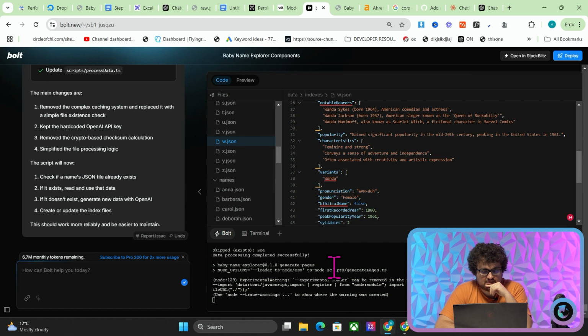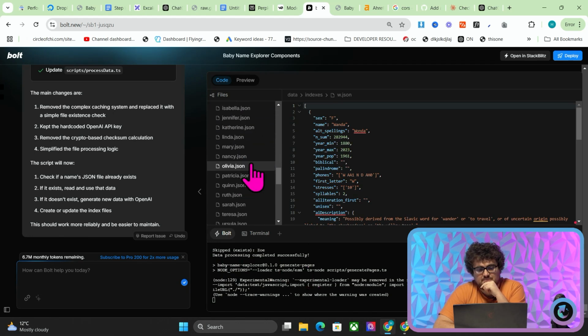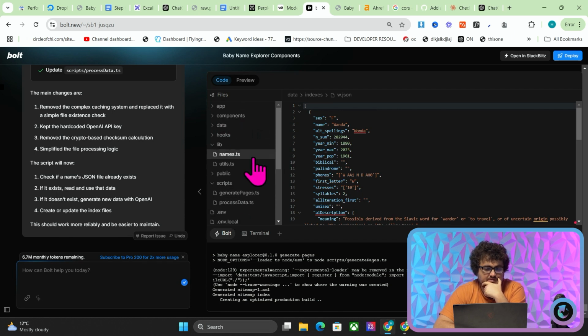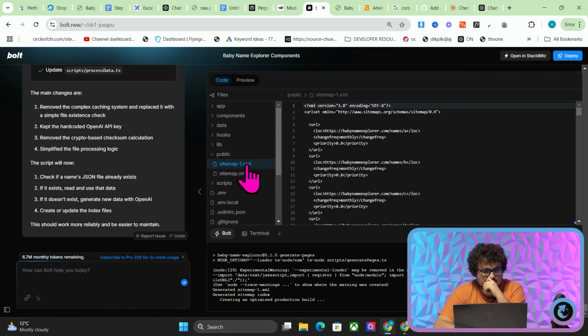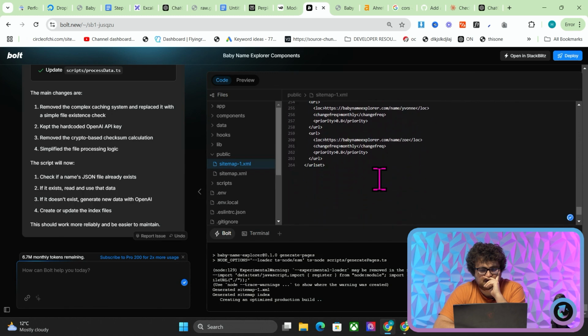Beautiful. Doesn't look like it's having the same issue as before with the sitemap. Come on, we're so close. Generate pages. So now it's creating all of those pages based on these data sets here. Generated sitemap 1, generated sitemap index, creating an, yeah, it's going to work. Unless there might be another problem here, but it's pretty much there now, guys. This is where you want to be. So if I go to public, and then we have the sitemap here, beautiful, A, B, C, D, E, F, G, and then the names themselves.